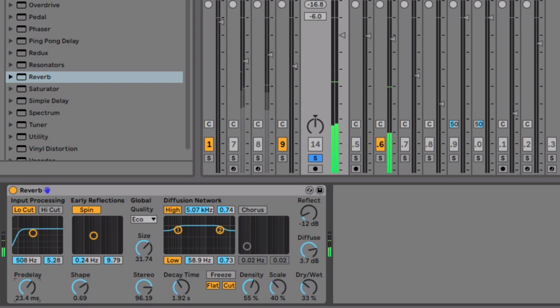Tell me where you're from. And after that, I want to focus on some input processing. In this specific reverb, you can actually dampen the high end as well as the low end. So we can take away any of the high end frequencies that are coming into the reverb as well as the lower frequencies as well.